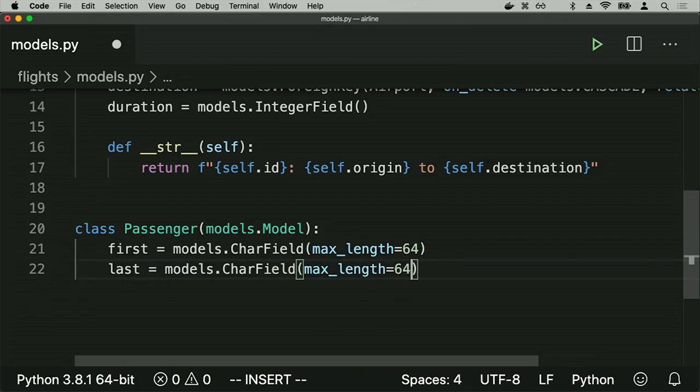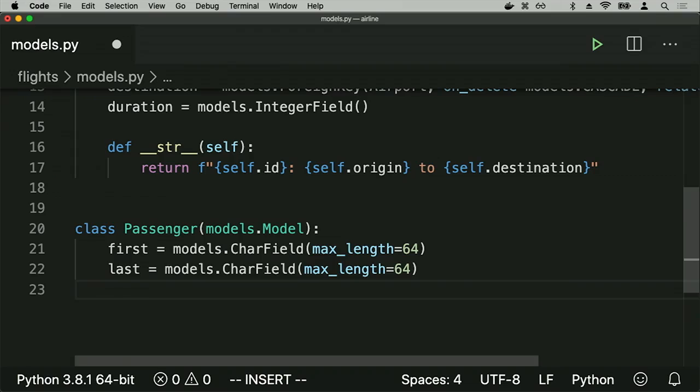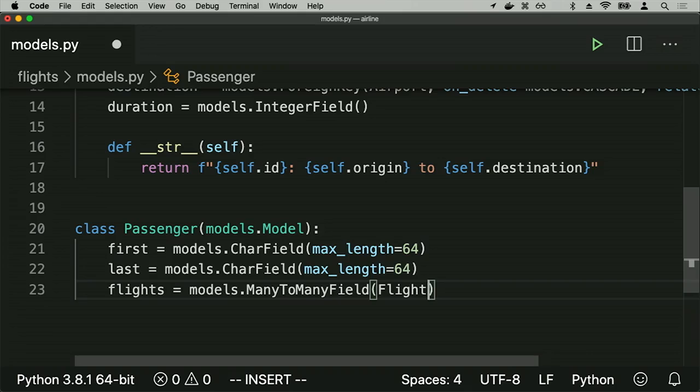Max length equals 64. And passengers also, as we described before, have a many-to-many relationship with flights. A flight could have multiple passengers, a passenger could be on multiple flights, and ultimately we need an additional table to keep track of this. But we can think a little more abstractly here in Django and just say that every passenger has flights associated with them, which are a models.ManyToManyField with Flight.